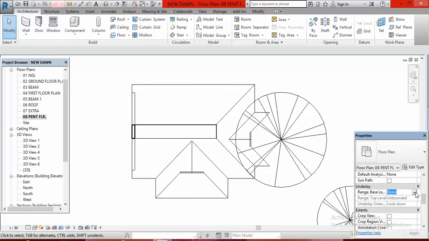Click on it, click on the arrow beside it and select 07. You are not going to select the 08. Select the one that is beneath it or below it. Click on 07 extra. Then it has appeared. You can see it now.